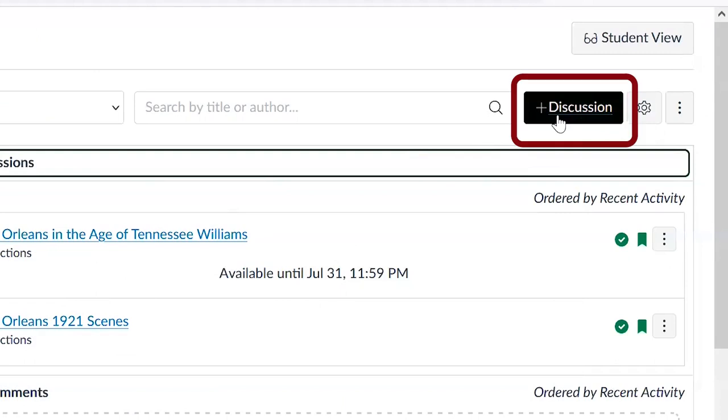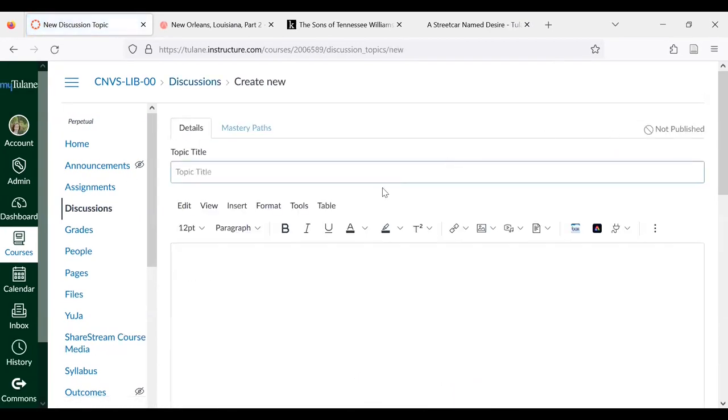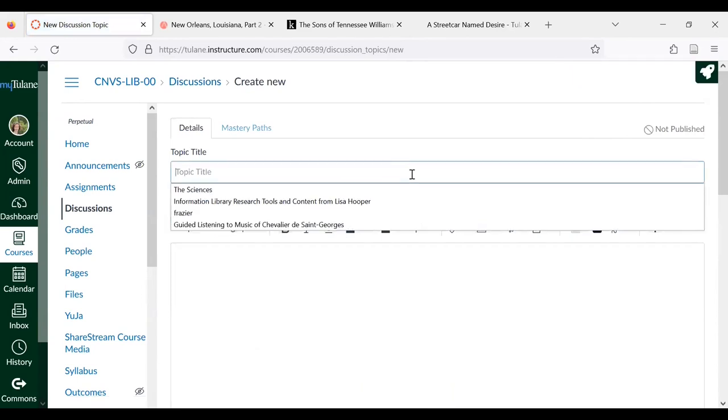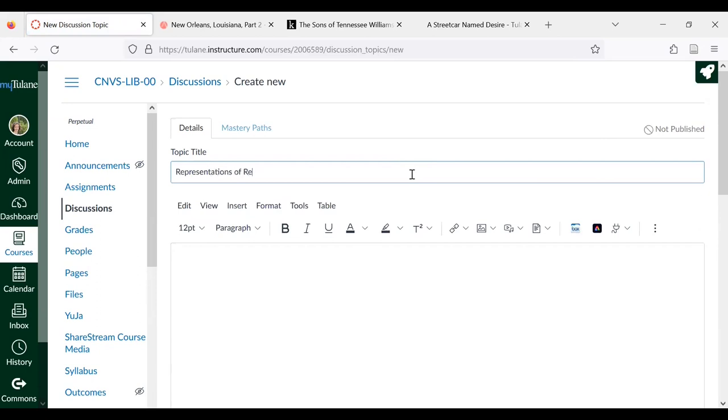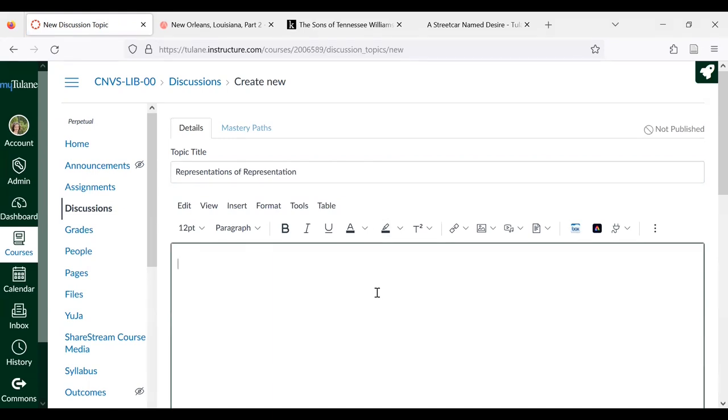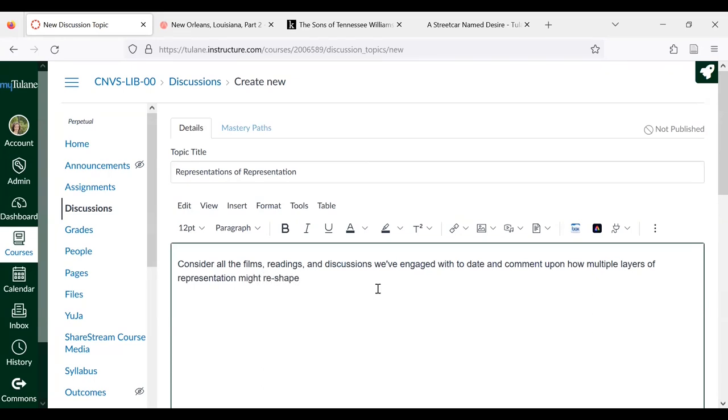So again, I'm going to select Add Discussion button in the upper right. Let's give it a topic. For this one, let's call it, how about representations of representation. Okay. And in our instructions for the students, let's try: consider all the films, readings, and discussions we've engaged with to date and comment upon how multiple layers of representation might reshape reality into its own fantasy image.